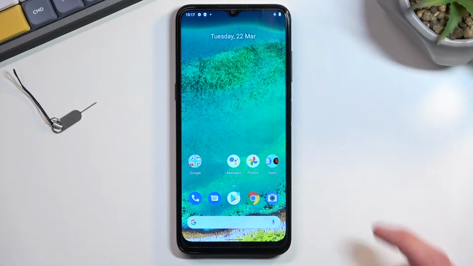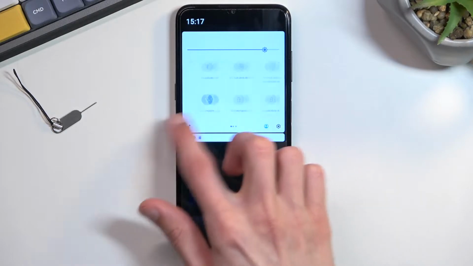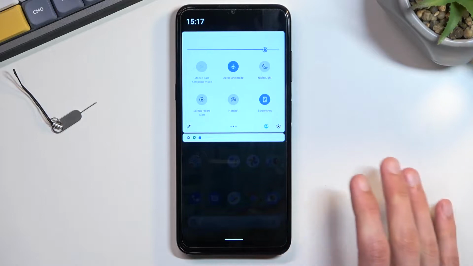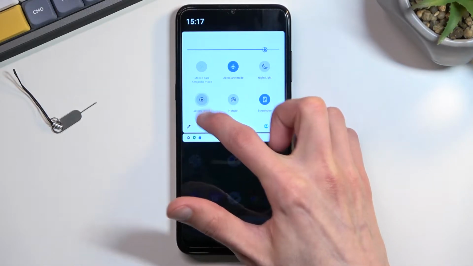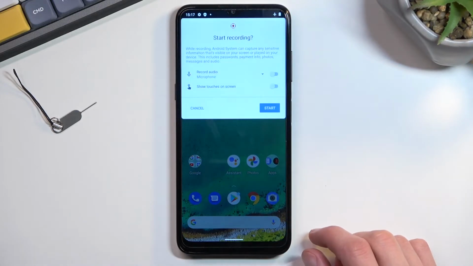So to get started, pull down your notification panel, expand it and look for the toggle. For me it is on the second page right over here. And once you find your toggle, if you want to change some settings, you can hold it. Or it looks like there are no settings, so we can just simply tap on it.